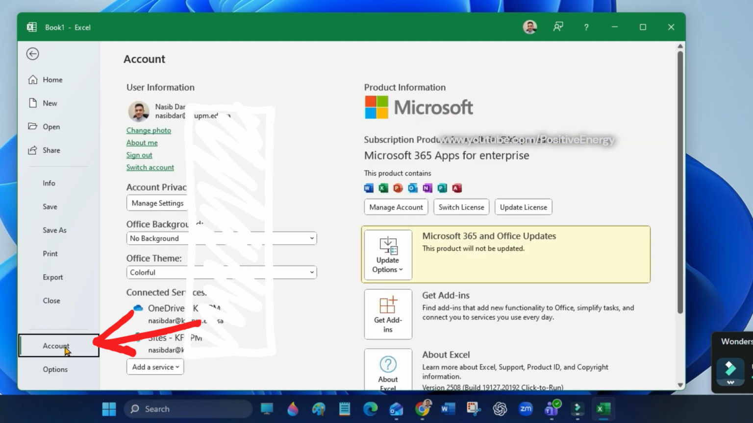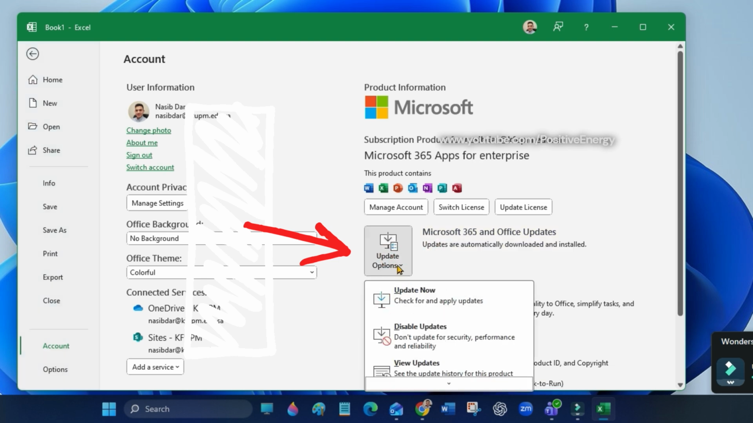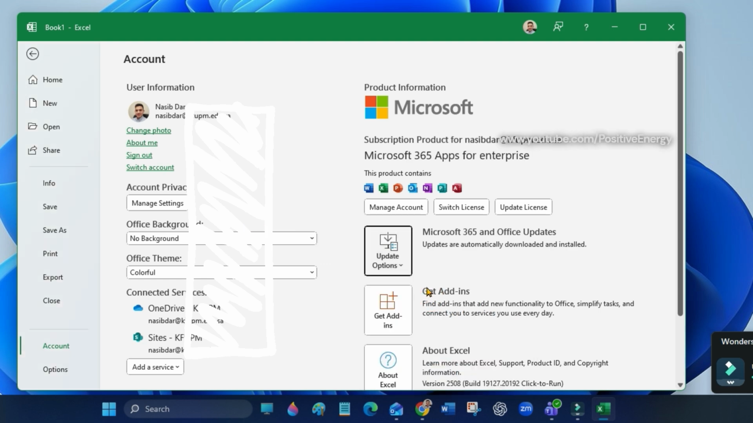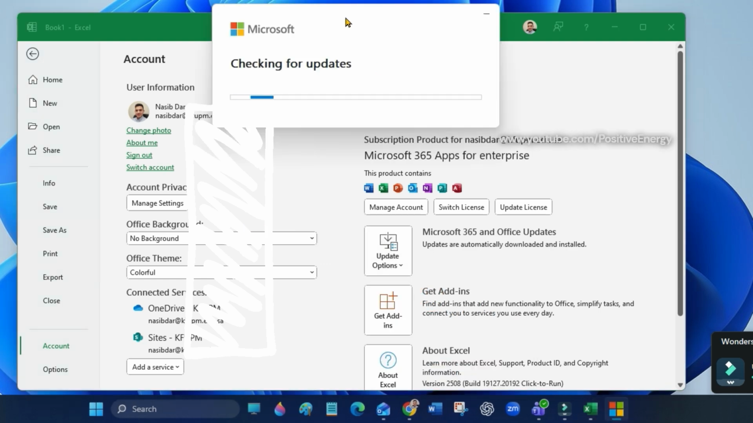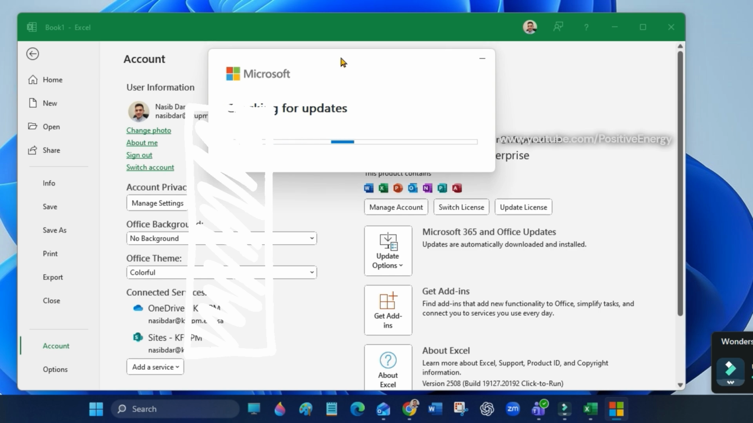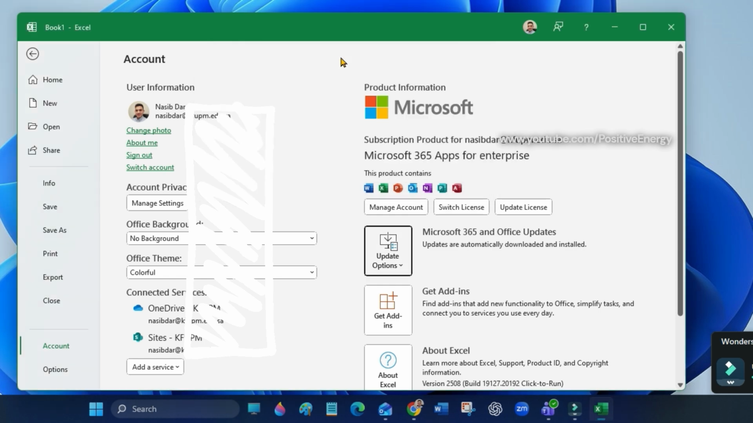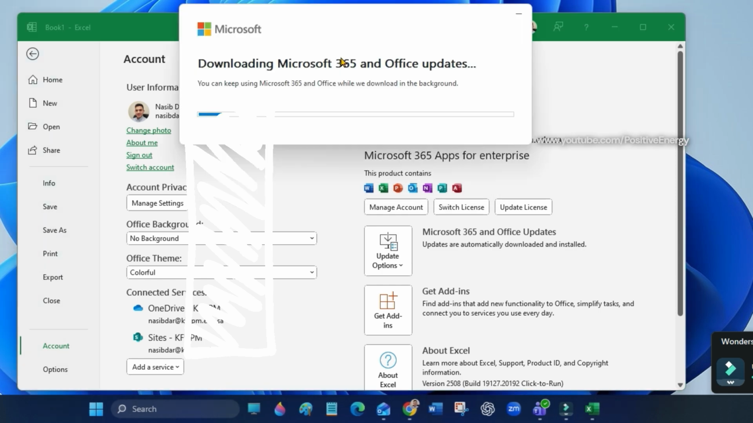Under the Product Information section, you will see Office Updates. Click on the Update Options button. From a drop-down menu, choose Update Now. Excel will now check for the latest updates and start downloading them automatically. Just wait while the updates are being installed. Once the update finishes, Excel will show a message saying you're up to date.